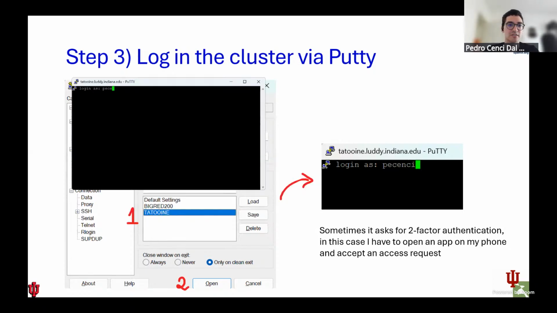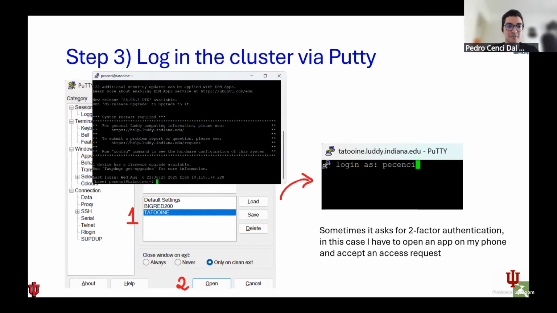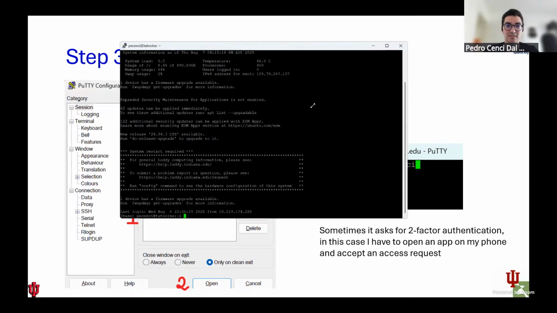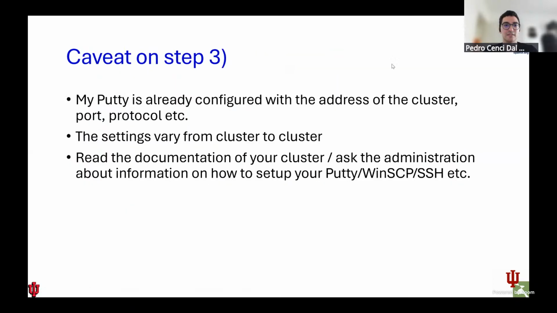So here, login as, okay, username, my password. Sometimes it asks for two-factor authentication. In this case, I have to open an app on my phone and go from there. Okay, so now I have my login. I'm in the cluster now. In this black window here, I'm inside the cluster already. So, caveat: you have to configure your access, and that depends on the cluster.